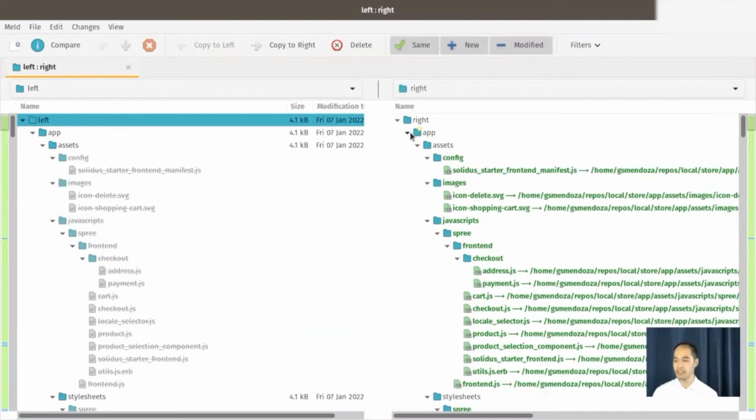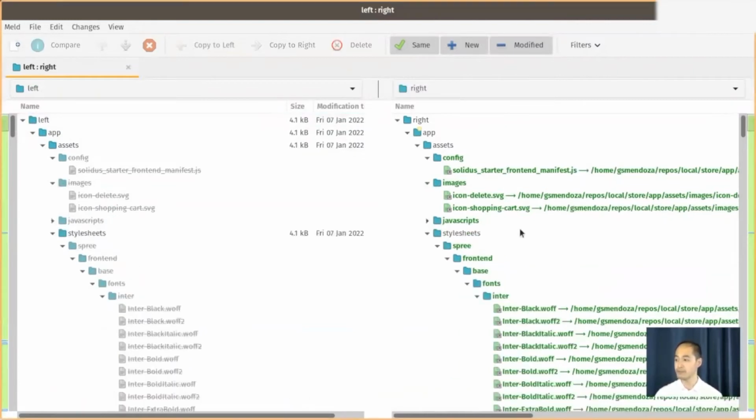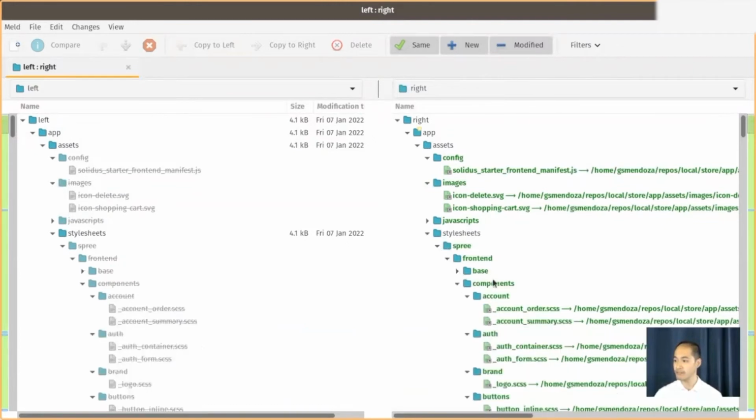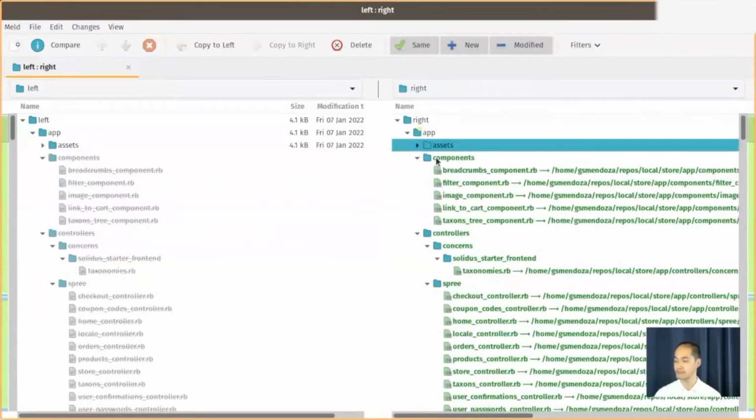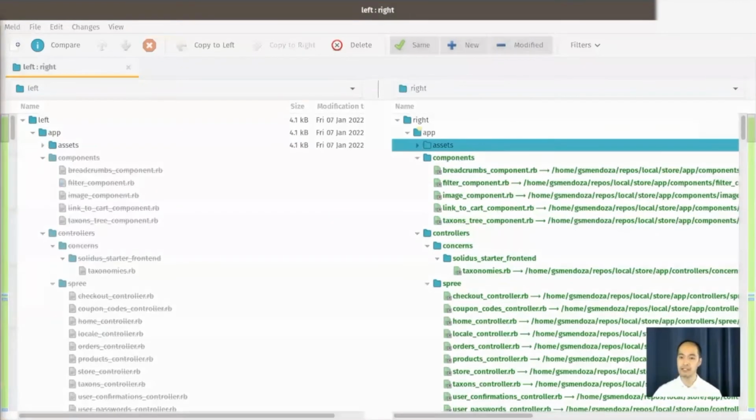Under the application directory, you can see that the template added some new JavaScript code as well as some style sheets. You can find most of the style sheets under the components directory. We have a custom components directory wherein we add our view components. View components are Ruby objects that are used to build markup.